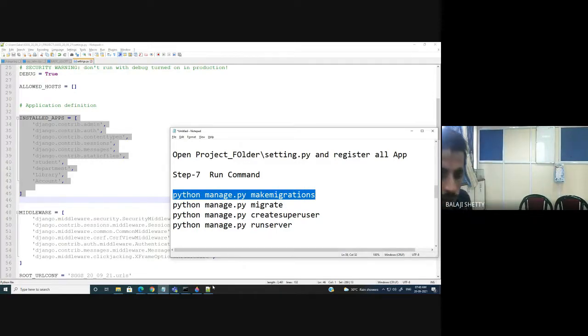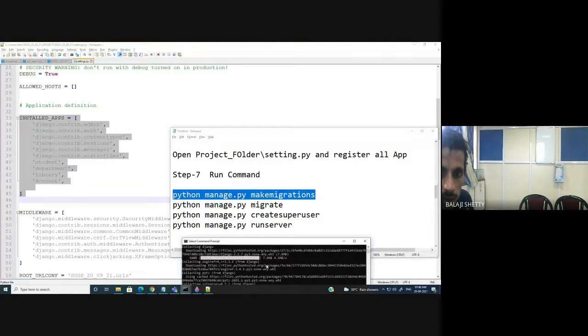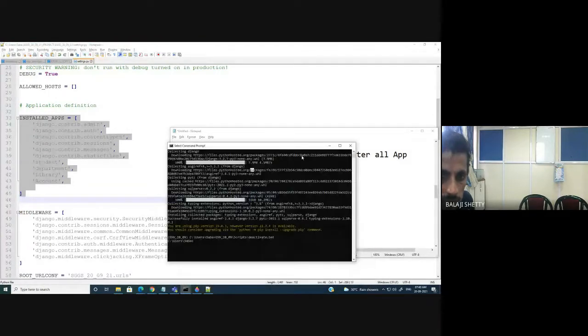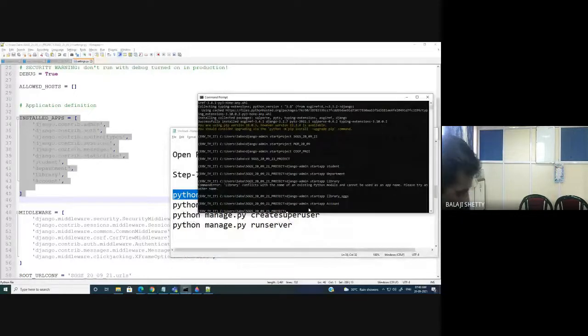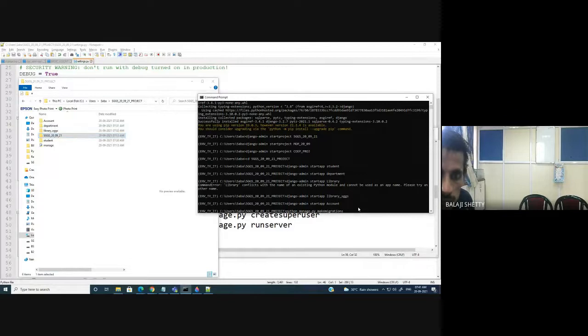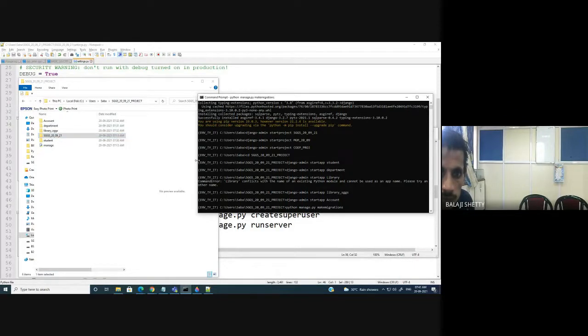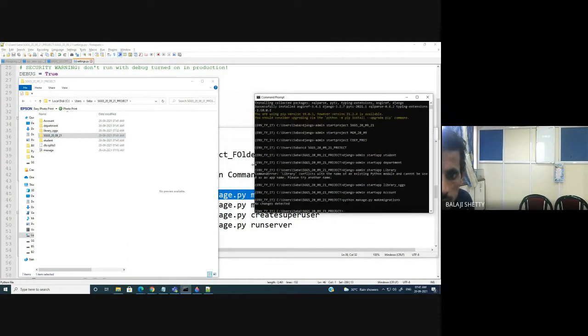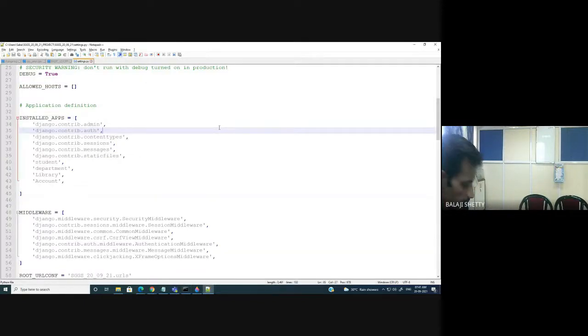So let us run the command python manage.py makemigrations. Let me tell you what happened here. No changes detected. What happened? Did I save the file?